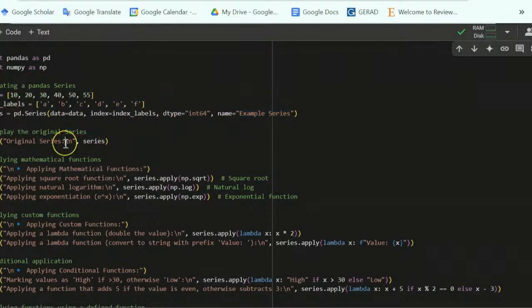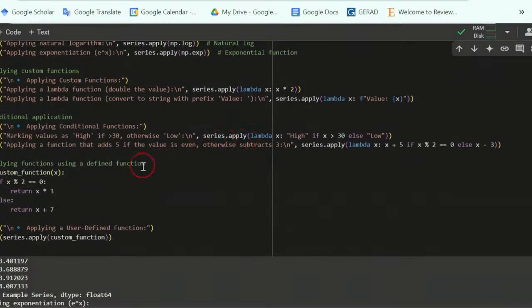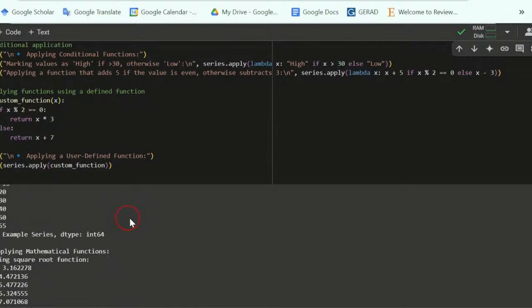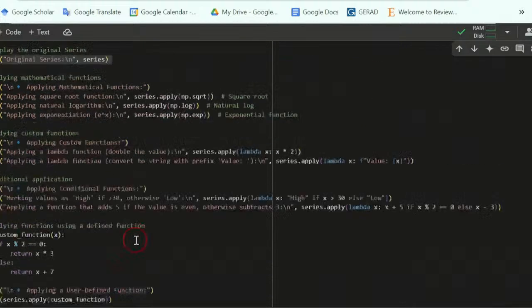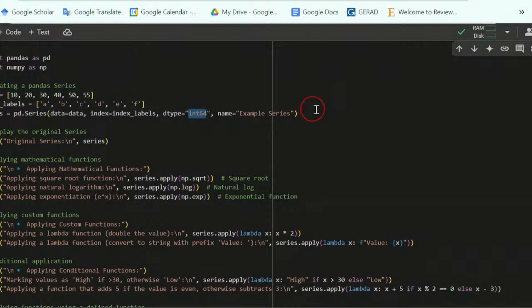So when I run this code, first of all, we are going to see the original series. You see it here, original series. Label A, value 10, label B, value 20, until the end, F with value 55, and we can see that the name is example series, the type is integer, exactly as we want it.